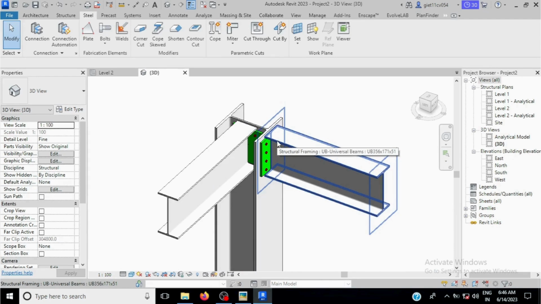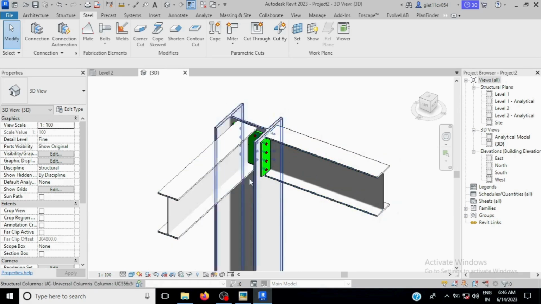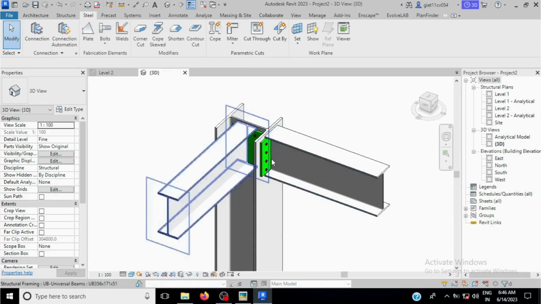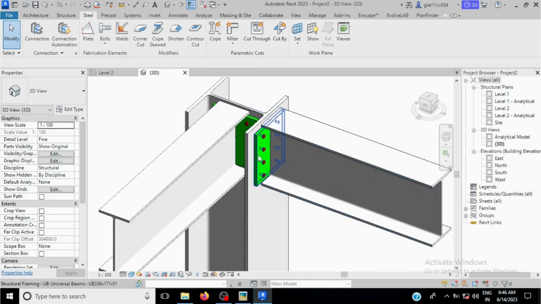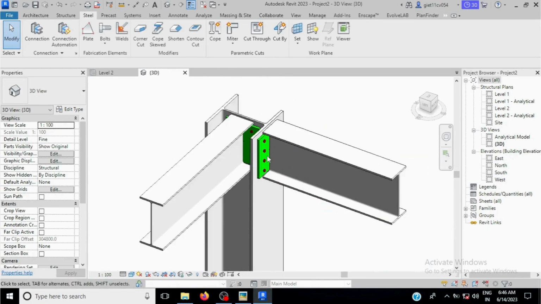This is all about your connection in Revit, how you can connect the beam and column. Single sided end plate connection. That's all for today.